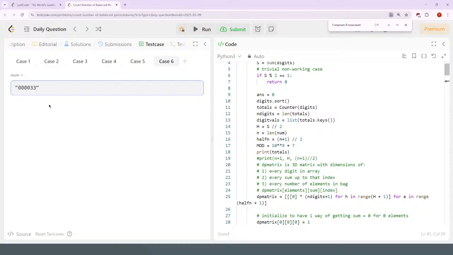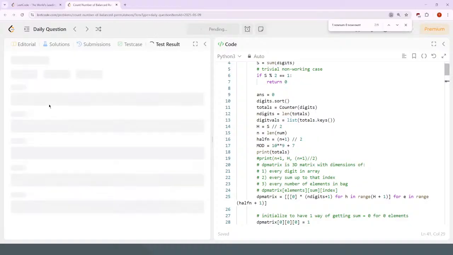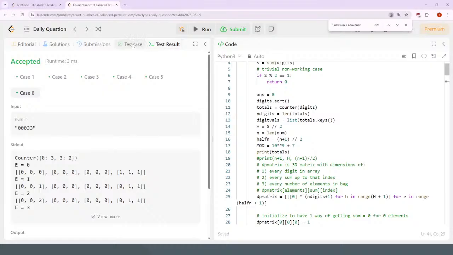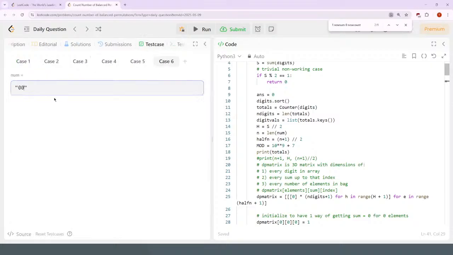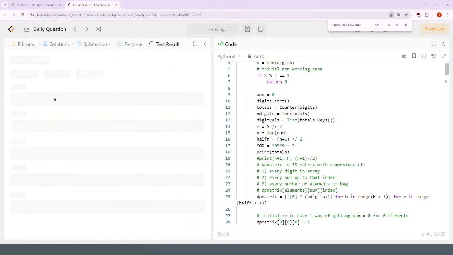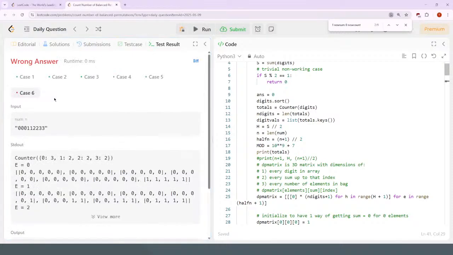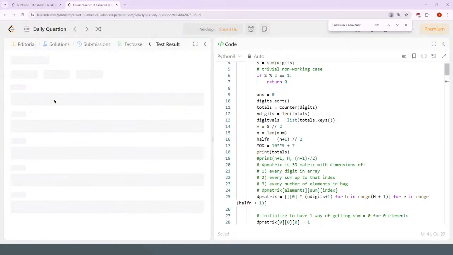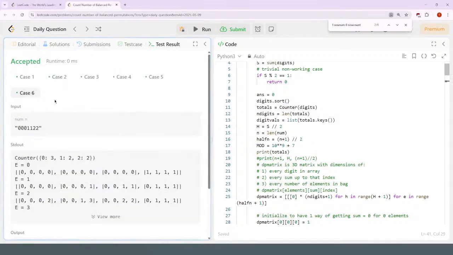Say 3 zeros and 2 threes. Probably still works. Fuck. So 3 zeros, 2 ones, 2 twos, 2 threes. Where is this failing? Okay. That failed. So 3 zeros, 2 ones, 2 twos. Okay, so adding the 2 threes kind of screwed things up. Huh?